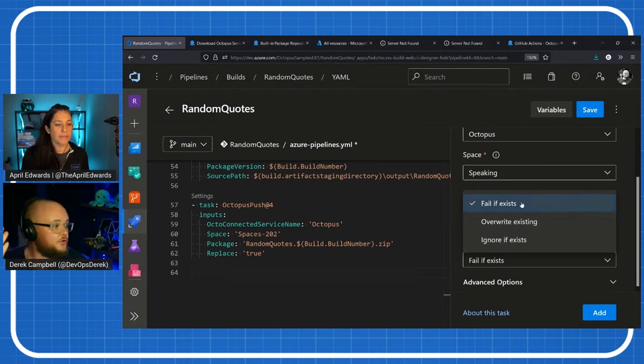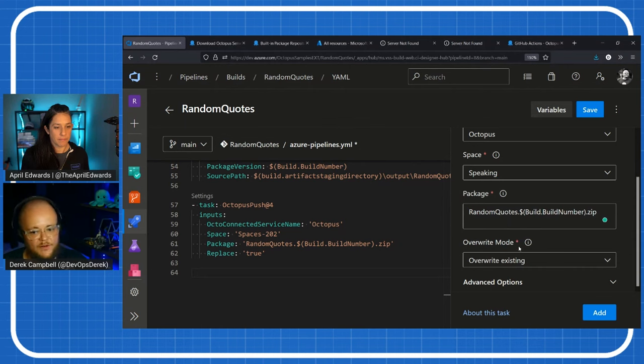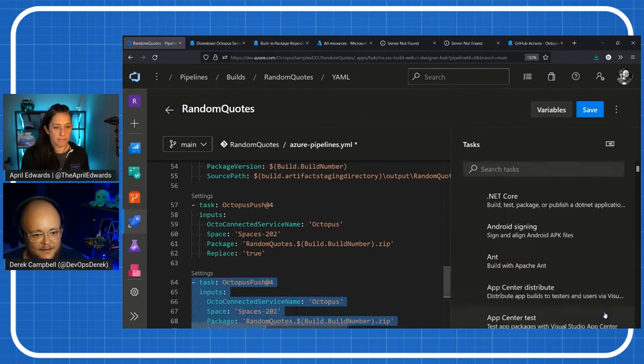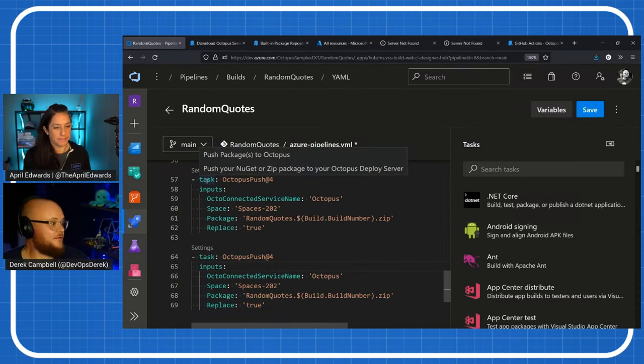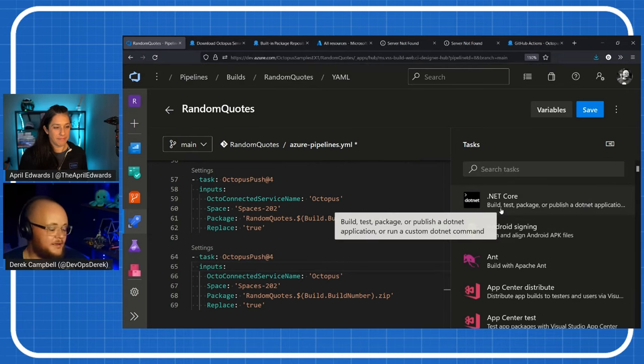And then overwrite mode. You've got some options here. You can upload the package, or you can fail if it's already there. In this instance, I pretty much always use overwrite existing. And then if you select add, boom, there you go. It adds it in for you. You just have to input some of the bits. Same idea with the .NET Core bits as well. So if you did want to do that, you can actually run through.